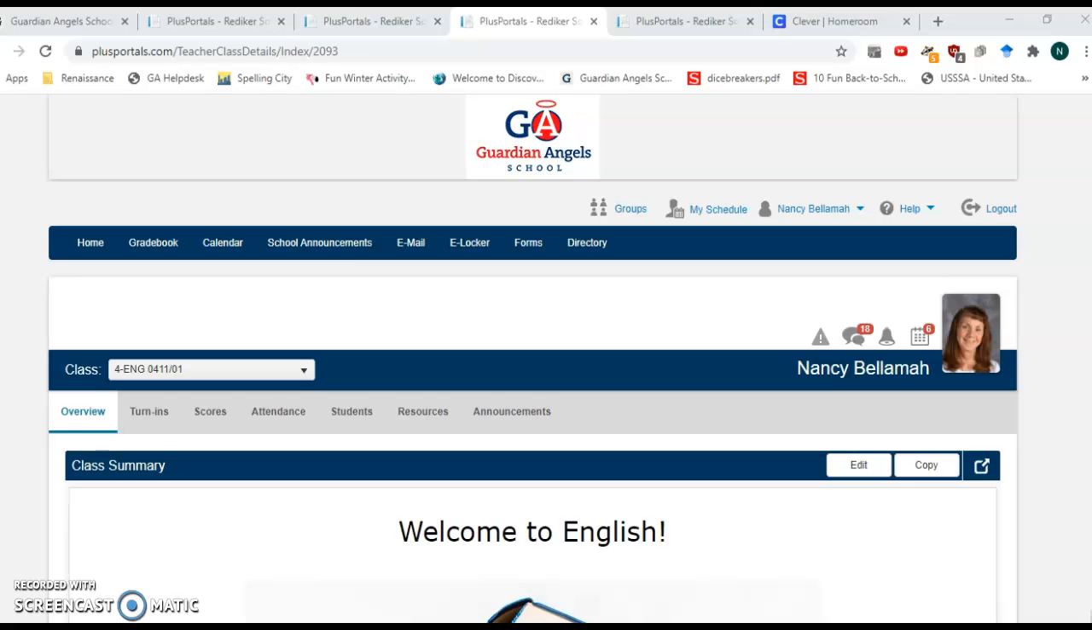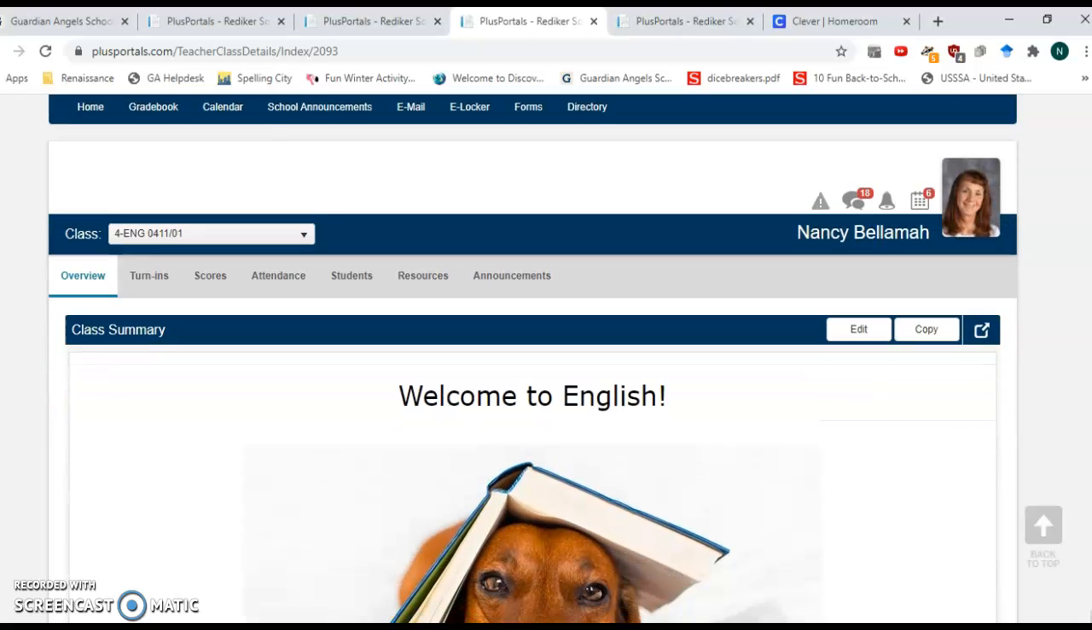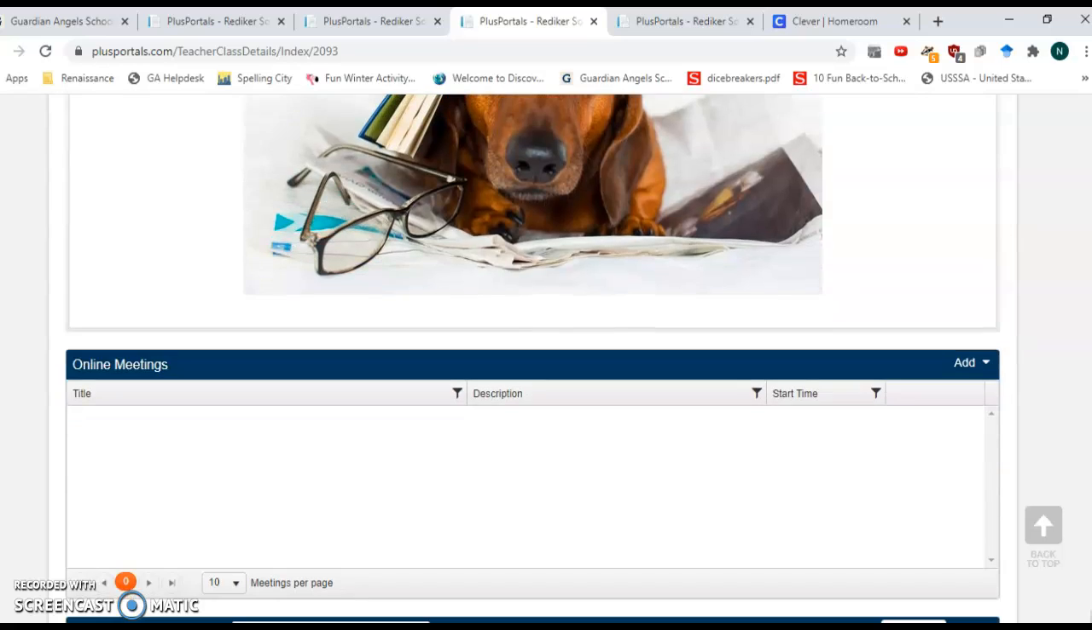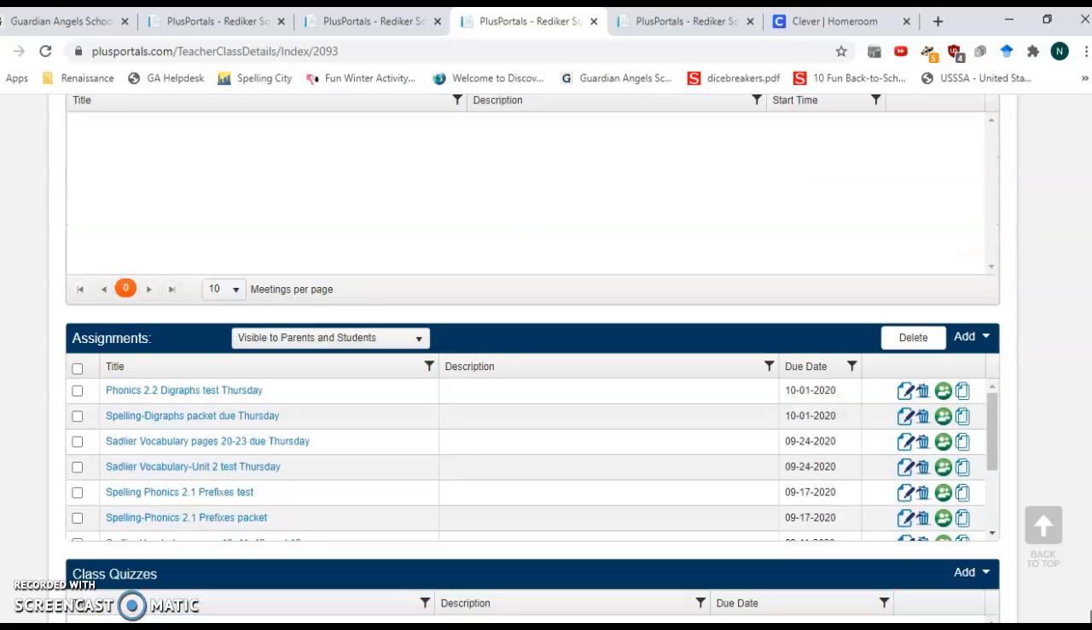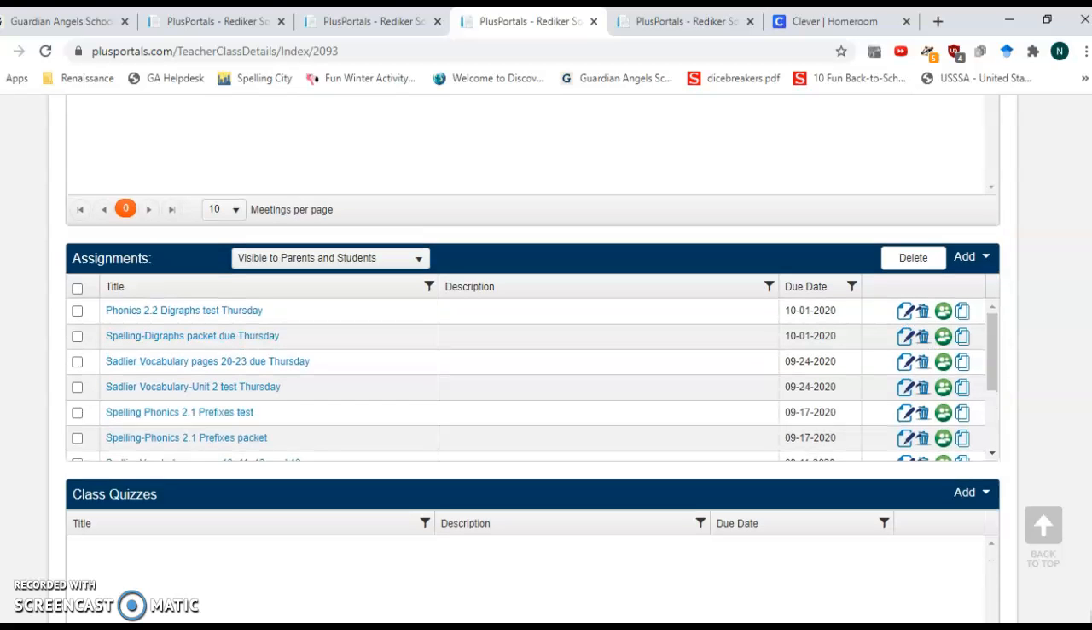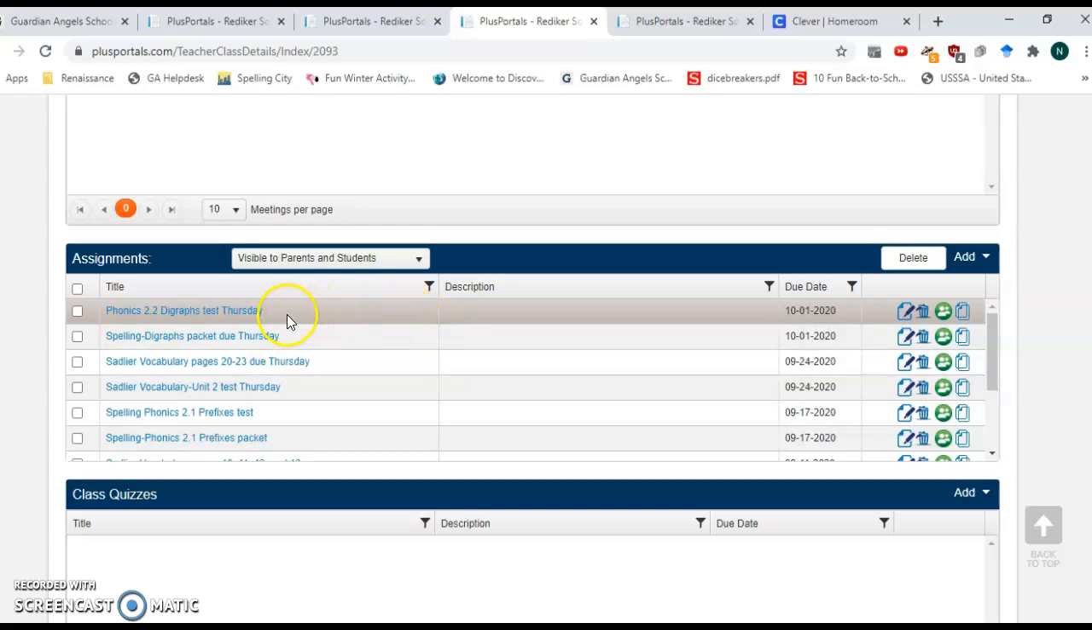So right now I'm in English. If I move down a little bit, yours is probably in a little bit different of a spot, but it's similar. You go to assignments, you can see all the assignments that are there. Click on it, it will give you a little bit more information about it.